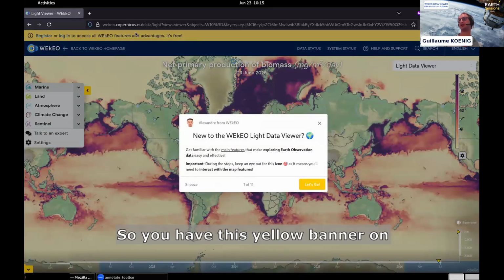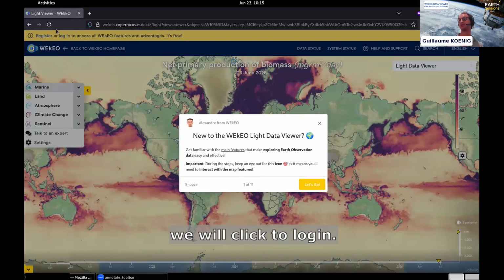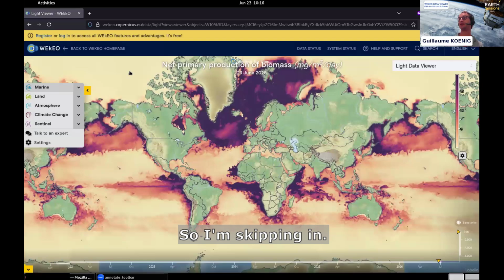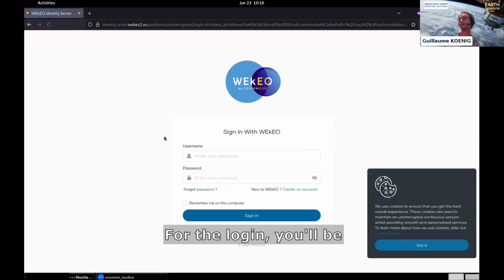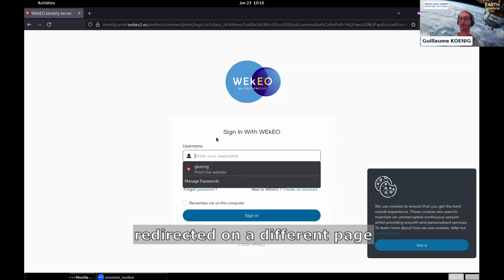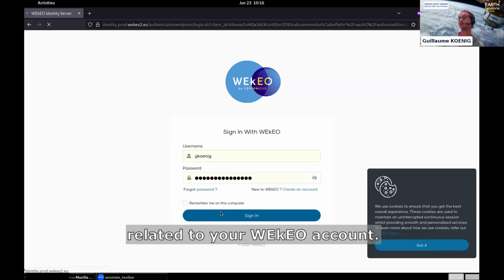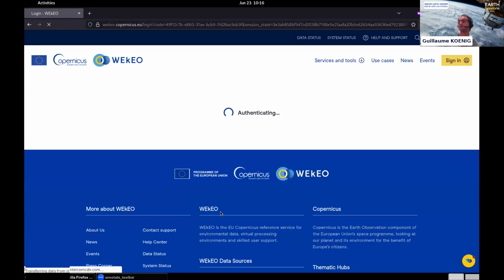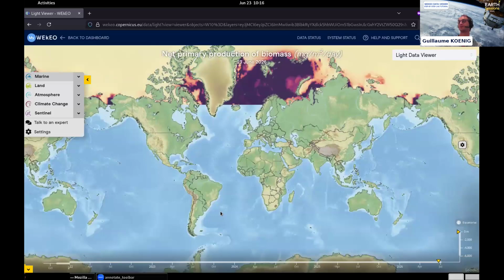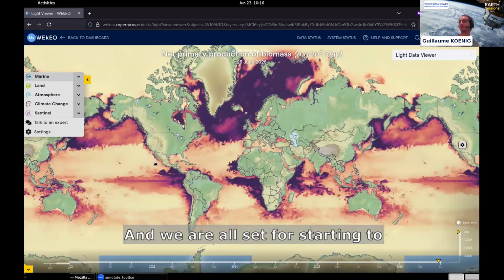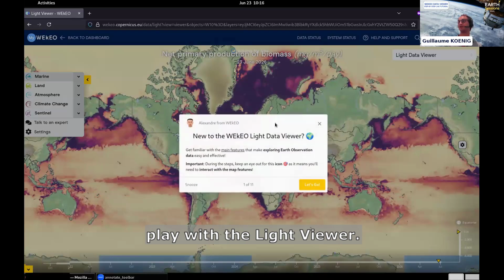So you have this yellow banner on which we'll click to log in. You would have this little guided tool that will appear on the screen. We'll skip it today because it will basically say the same thing as what we will be saying during this tutorial. So I'm skipping it. I'm logging in. For the login, you'll be redirected to a different page and just have to enter your information related to your WEkEO account. And yeah, all set for starting to play with the live viewer.